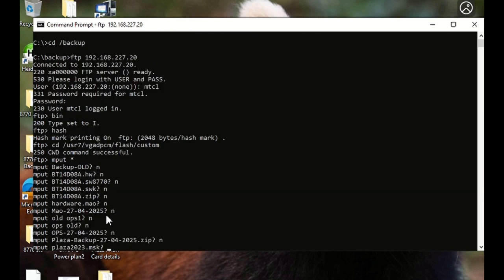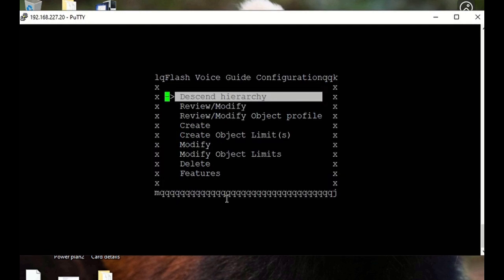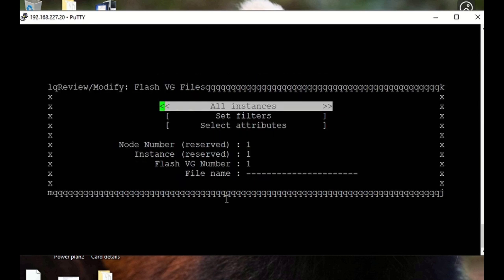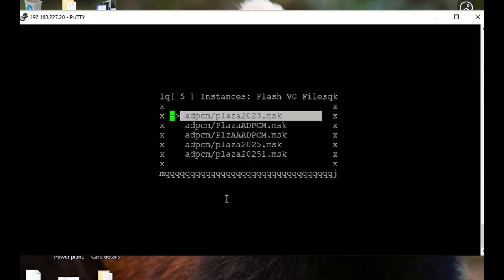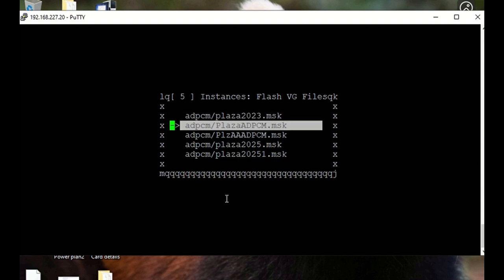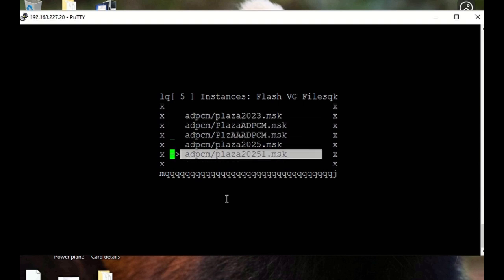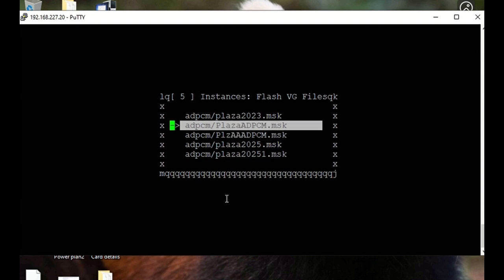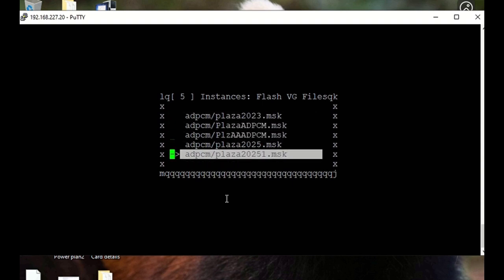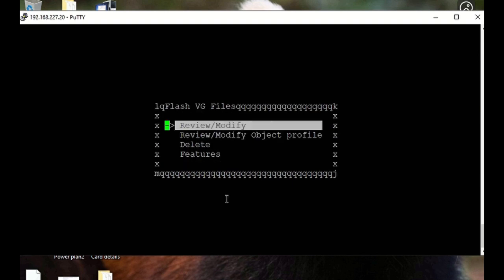So guys, this is one file, plaza 2023.msk. This is one file which I am going to put inside, and there is another one, 2025, and another one, 2025 1. These are the three files which I am going to put inside. So when it is asking, I put yes and enter, it will be transferred. So guys, we have these files inside. We already transferred them. You can see it inside the OXE. You can see Plaza 2023, Plaza ADPCM, and Plaza 2025, Plaza 2025 1. These are the files already transferred to this folder. You can see it here. So it's already present in the system.